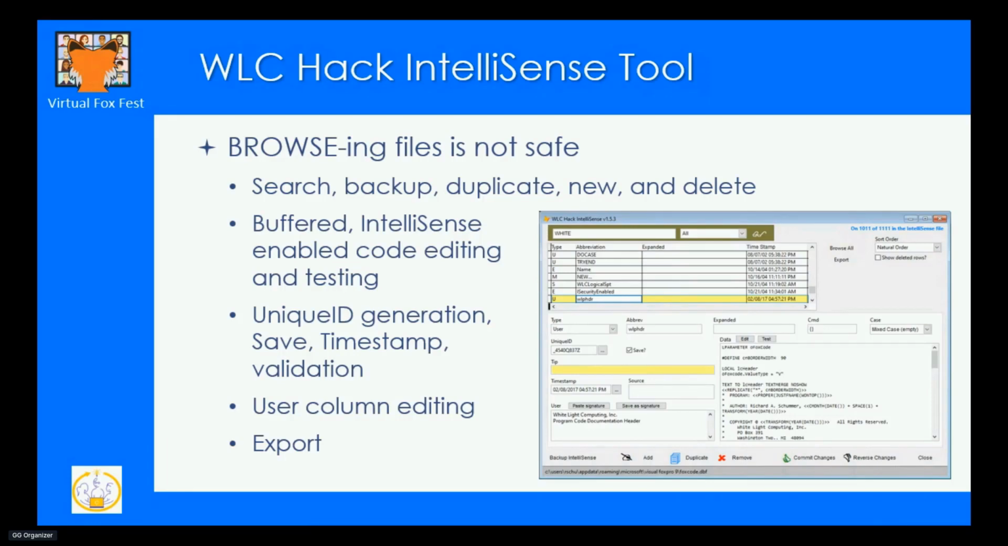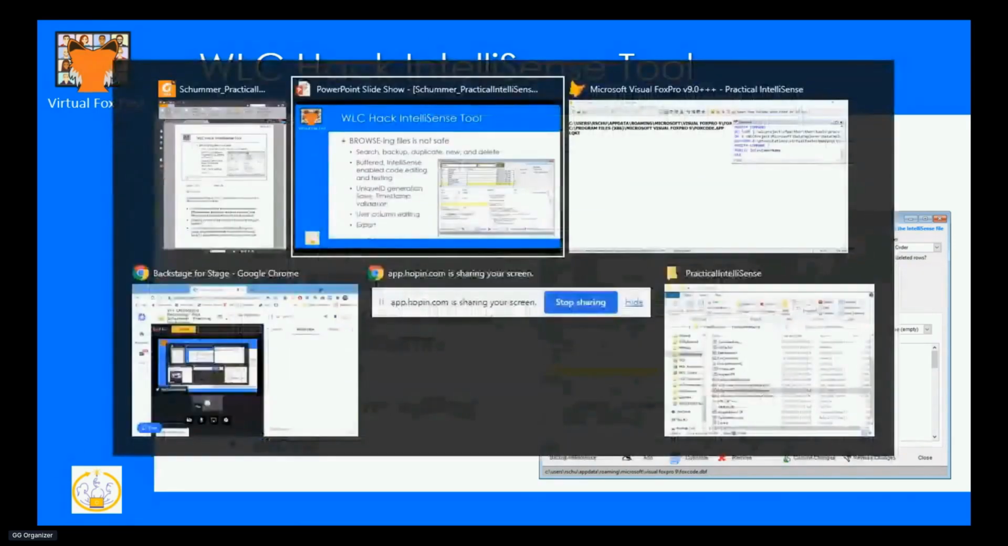You'll see that I'm using it to indicate which of the IntelliSense scripts are mine or ones that I wrote. It also gives you the ability to export them so that you can share them with the community. And you can also browse the table just like you normally would do. It also comes with the ability to sort it using some indexes that are not built into the native product. So let's just take a quick look at it.